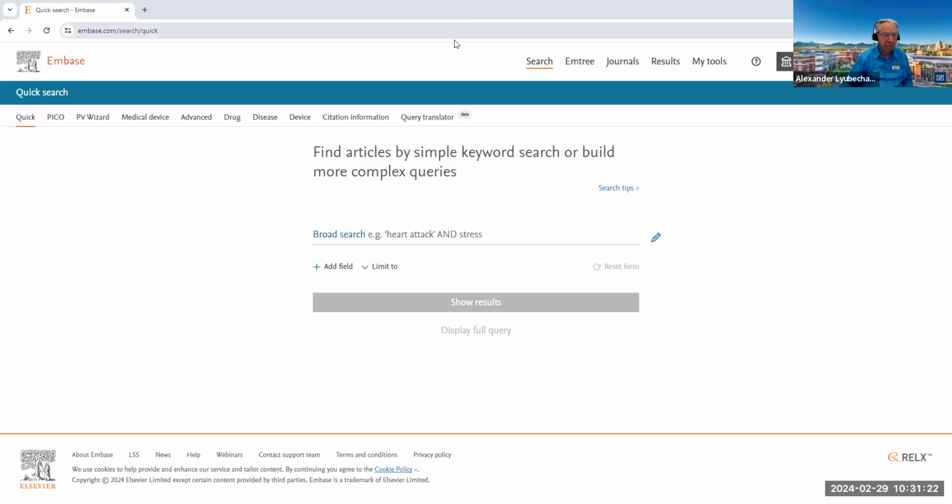Embase main page. And to begin with, PV Wizard, what does it mean, PV? PV stands for pharmacovigilance. And if you ask me what is pharmacovigilance, I'll tell you that pharmacovigilance is a science and activities relating to the detection, assessment, understanding, and prevention of adverse effects of or any other medicine or vaccine-related problem. Some people will tell you that it's the same as drug safety.